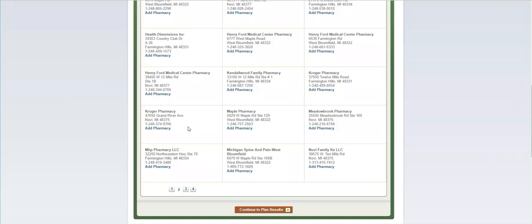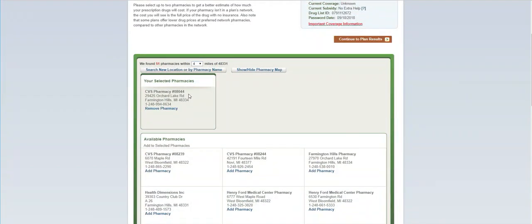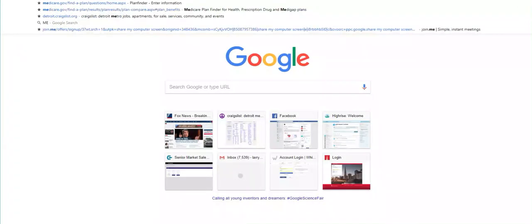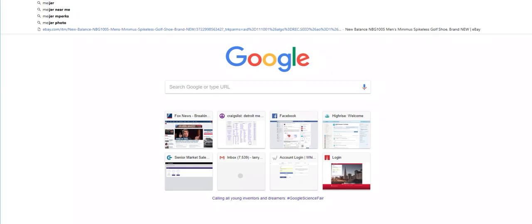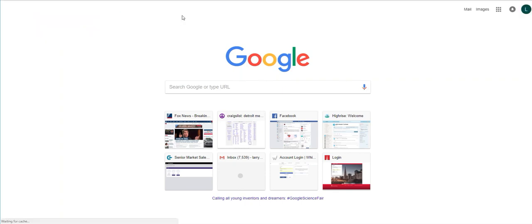So I'm looking at Meijer. I don't have a Meijer close by to me. So I'm going to search by pharmacy name because I don't have Meijer within 4 miles. But people like their Meijer. And I'm going to find out where there is a Meijer in the area. I know there's one in Commerce Township. And I'm going to get that zip code here.